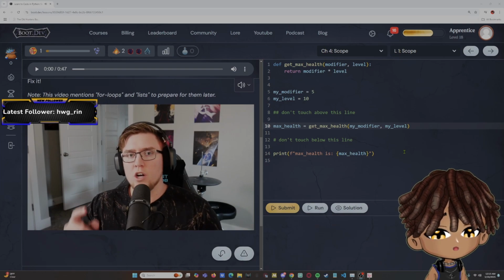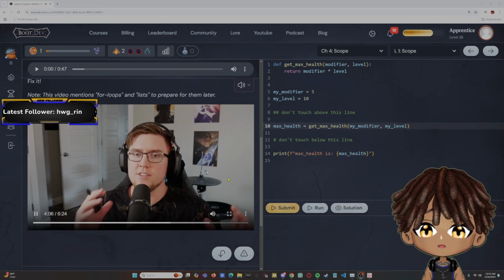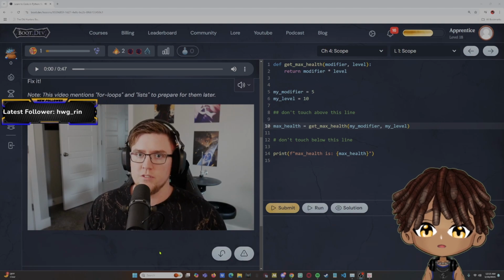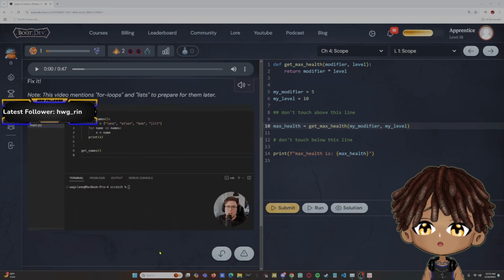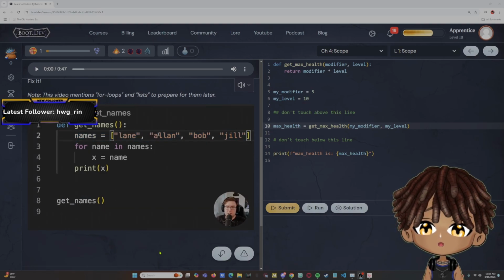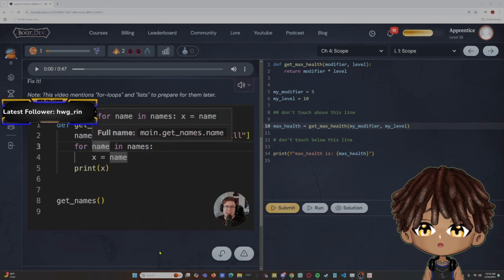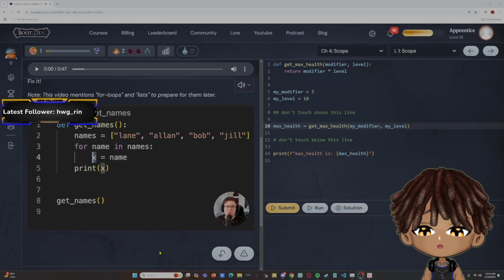Now I want to show you a quick quirk about the Python programming language that isn't necessarily the same with other programming languages. Okay, so I've written some code here. We've got this function getNames, and inside of it I've created a list of 4 strings: Lane, Ellen, Bob, and Jill. And then we are going to loop over each name in the list and create a new variable called x and set it equal to name. And then we're just going to print out x once the loop terminates.